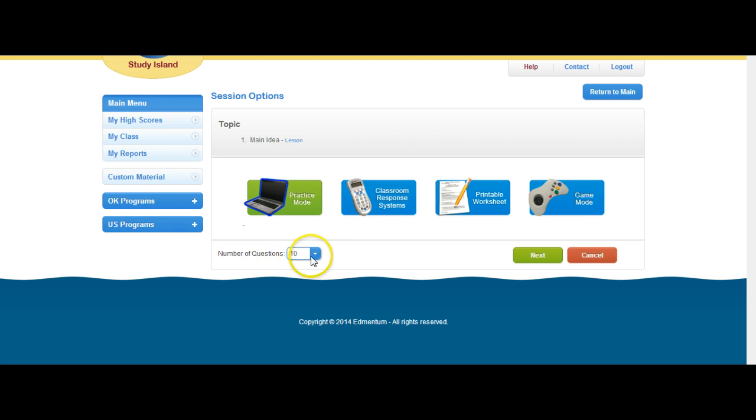On the number of questions, if you are in kindergarten through 2nd grade, you need to choose at least 20 questions. If you are in 3rd through 8th grade, you need to choose at least 25 questions. When you're ready, after you've selected the number of questions, you're going to click Next, and you will get started on your quiz.